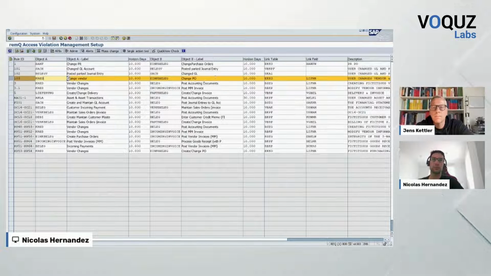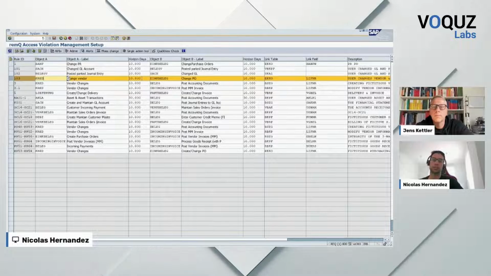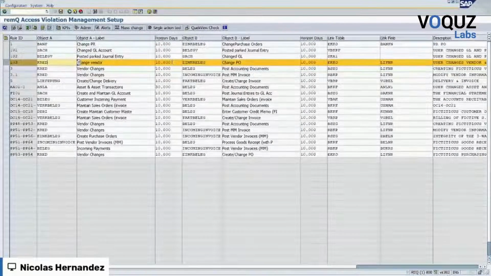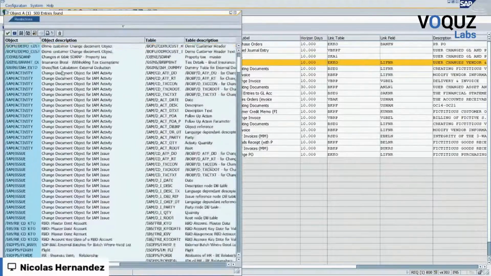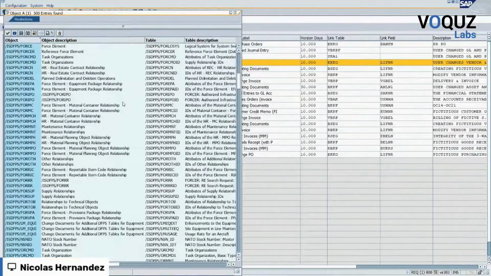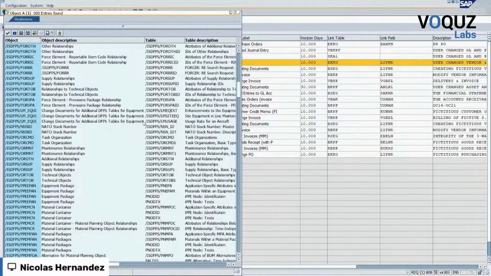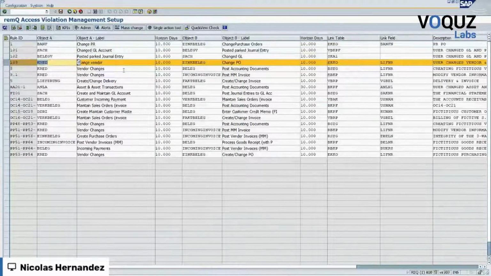We have a few more data here, like the link table between the objects and also the days back that we would like to search. In this case, it is 10,000. Maybe it's too much, but for testing, it's okay. So it's also an option to go to this match code here, and we can see all the standard and custom objects which are available to be searched and flagged for change documents. So we can easily select one of these, and then we will be checking this with the other object that we have here.